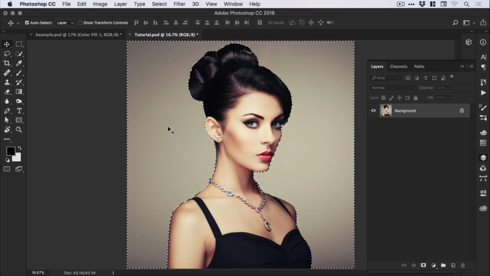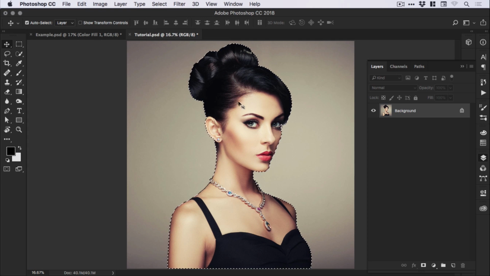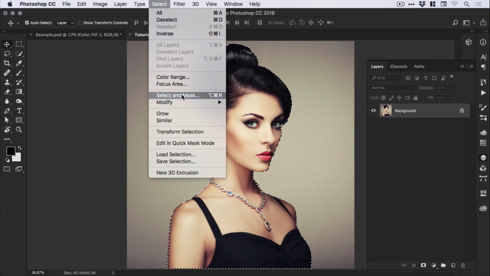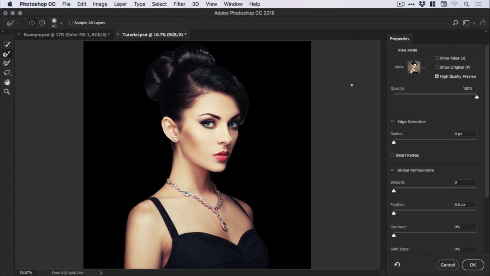So once you've made that selection, the next step is to go to Select and go Inverse. And what this will do is it will take that background selection and flip it around the other way. So now our subject becomes the selected area. And with this selected, we can go to Select and down to Select and Mask. Now, if you're on an older version of Photoshop, this might be called Refine Edges. And it will bring up something similar to this here.